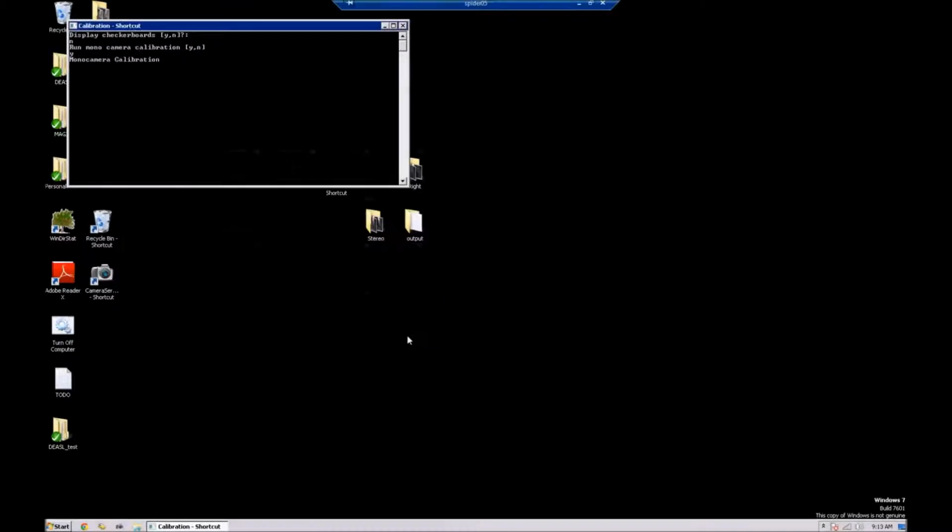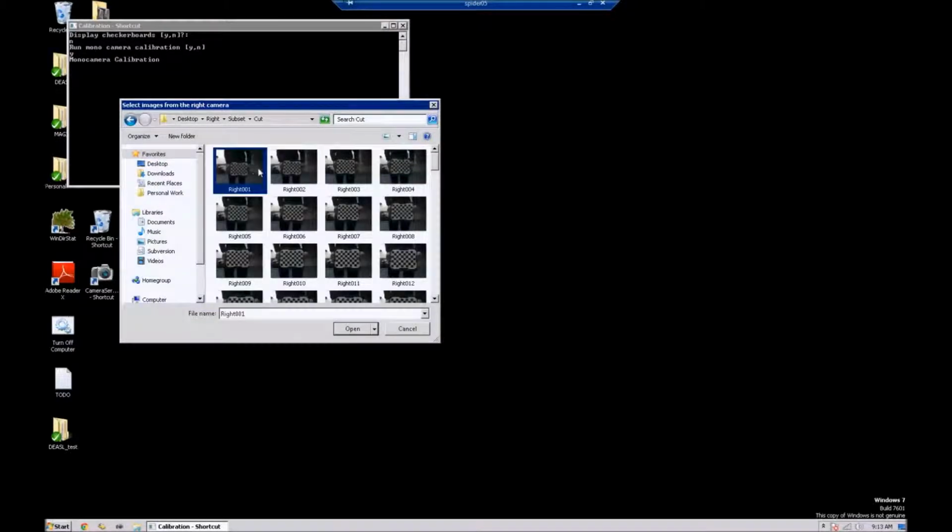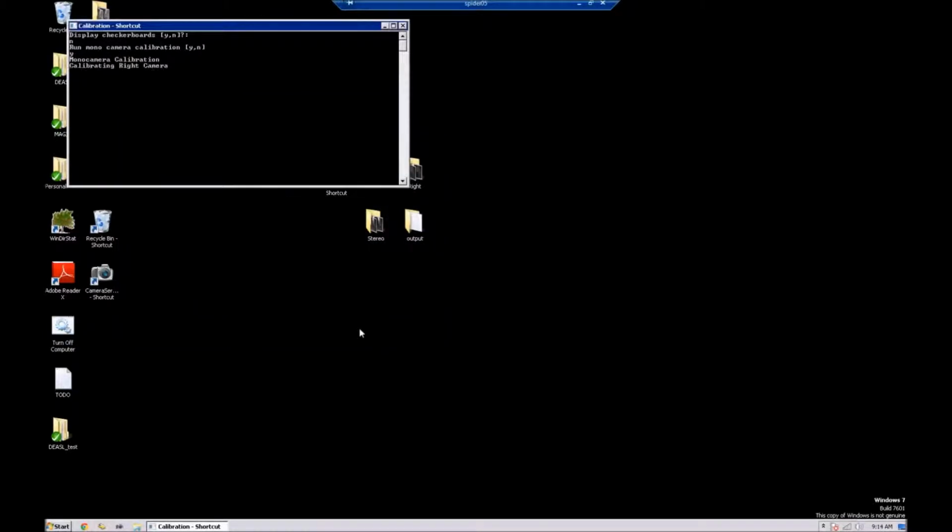We're not going to do left calibration. We're not doing middle, but this time we need to do our right calibration. Then just go to the right folder, select all of them, and open. And again, it'll just automatically run. And as I said, this actually won't have a problem, but we'll see later that we will miss a few of these images. The checkerboards won't be found, but that's fine. The program knows what to do, it'll just skip over them.